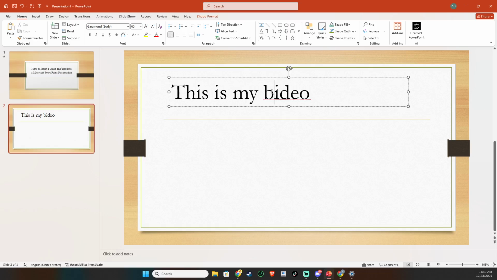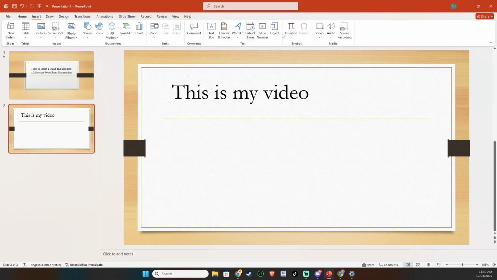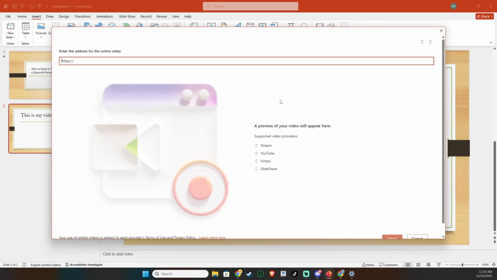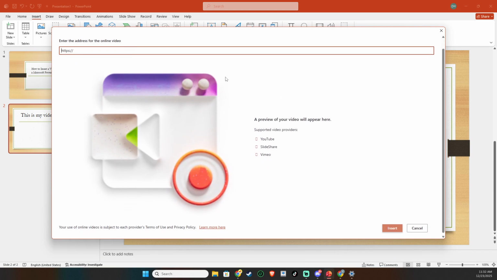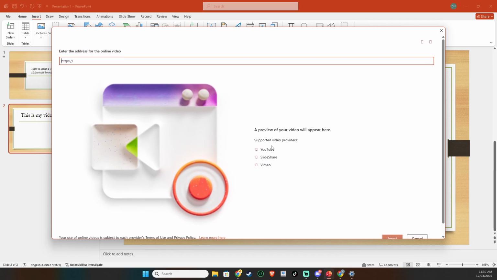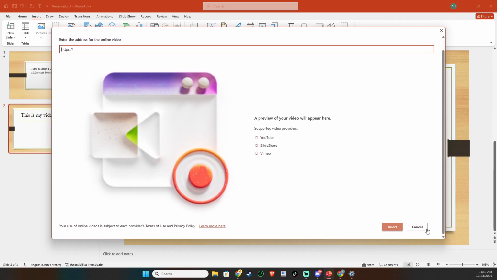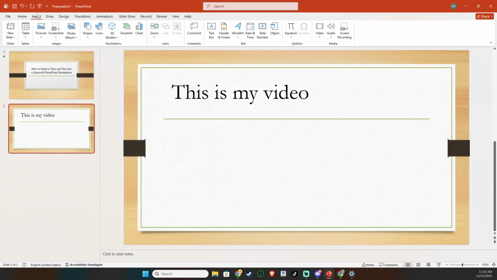Go back to Insert, choose Video, and select either Video on my PC or Online Video, depending on where your clip is stored. If you pick Video on my PC, browse to the file, select it, and click Insert. If you're using an online source, follow the on-screen prompts to add the link or embed code. Give it a second to load, and you'll see the video appear on your slide.